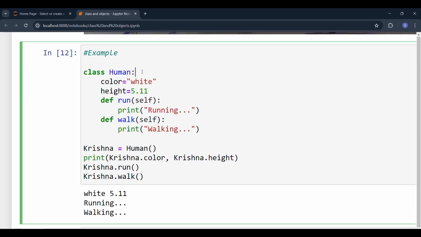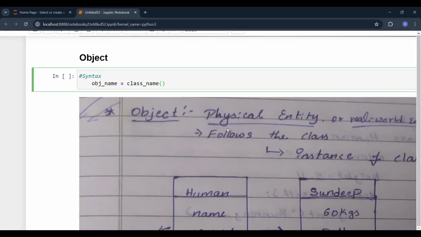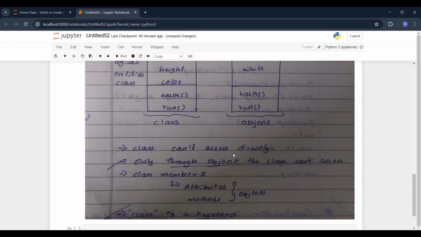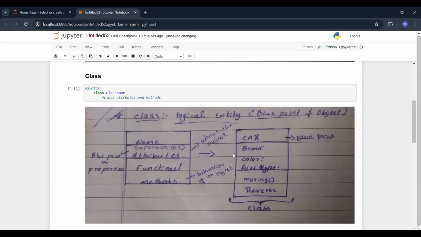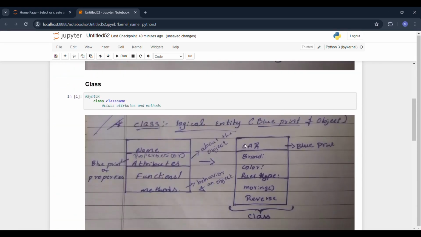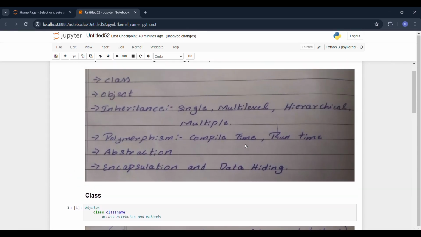Here, this is what we call defining the class, and this is nothing but an object. I hope you guys understood about the object and the class. In the next videos we'll see inheritance, polymorphism, abstraction, and encapsulation in detail.